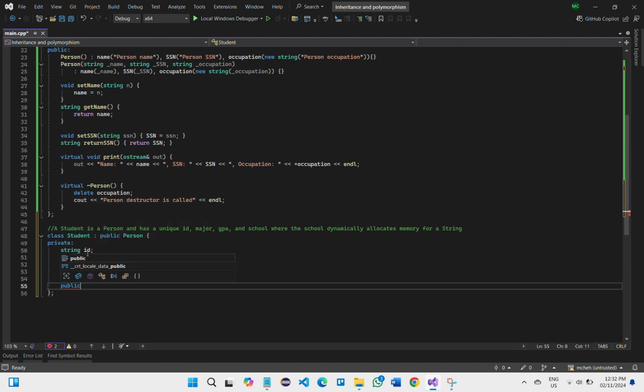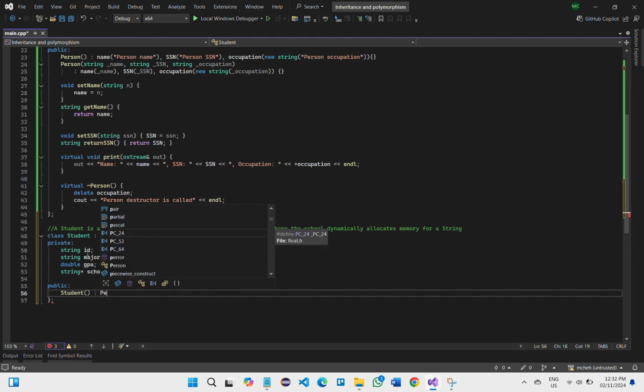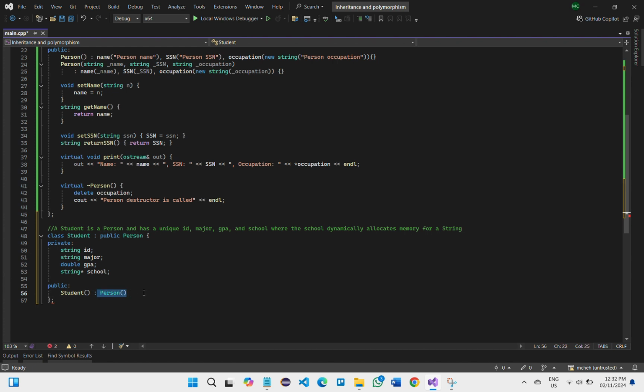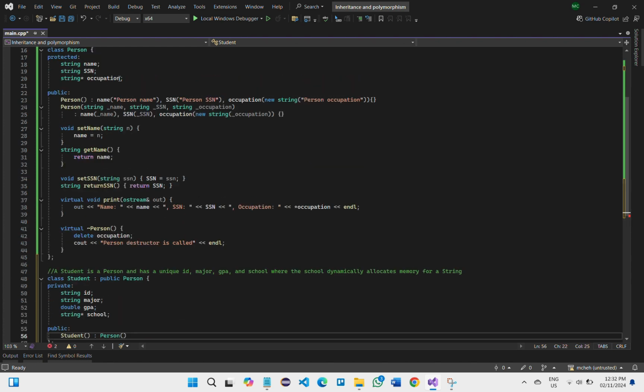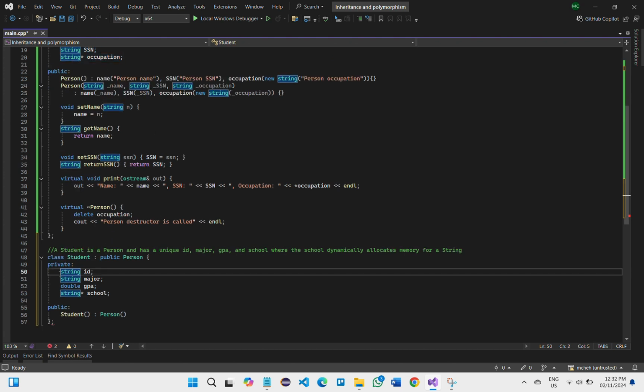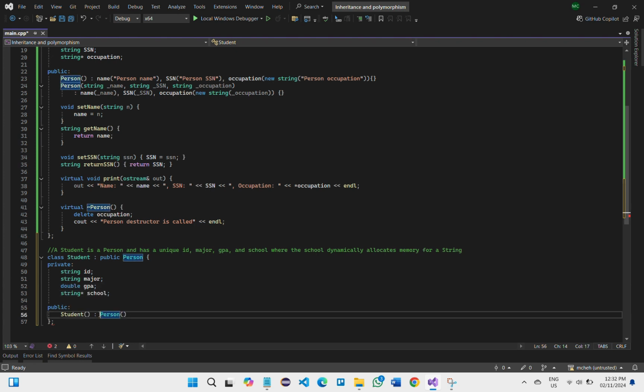Okay, now for the functions or the methods, we have the default constructor that inherits from person. So it calls the person default constructor because we also need to initialize the 3 attributes, name, SSN, and occupation, for the student, along with these 4. So in total, a student will have 7 attributes.